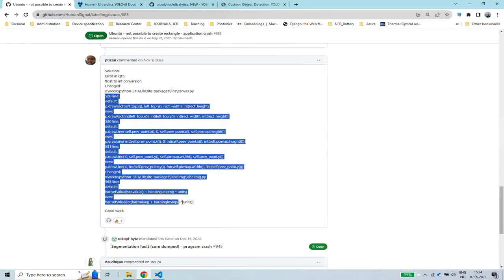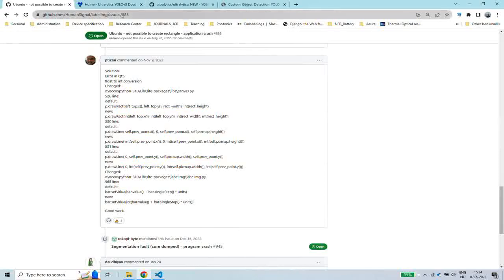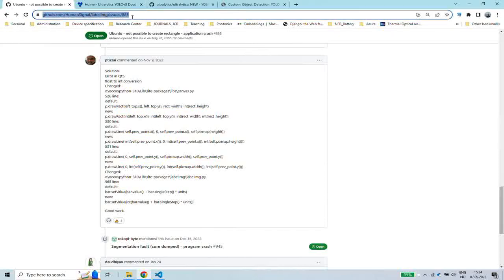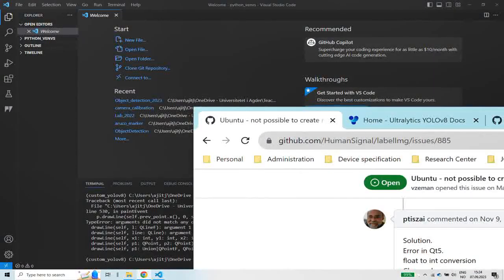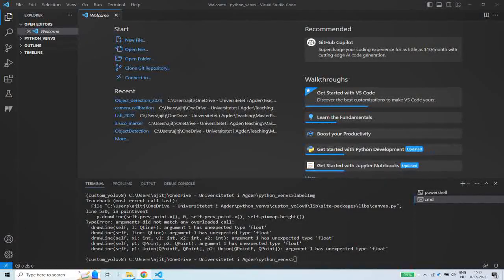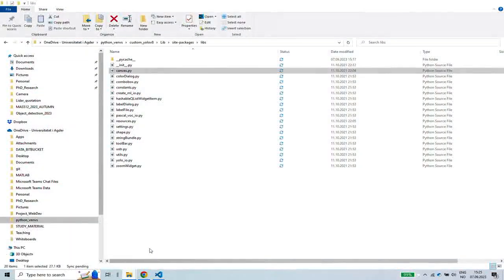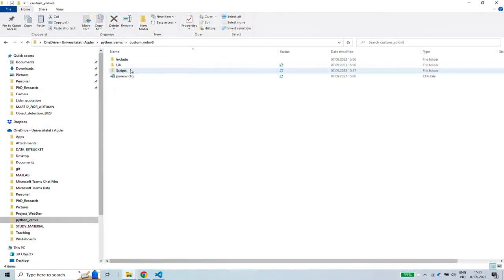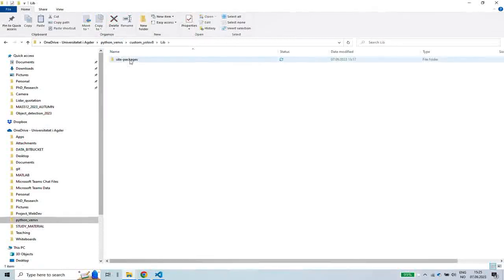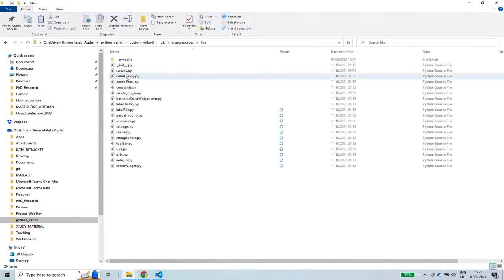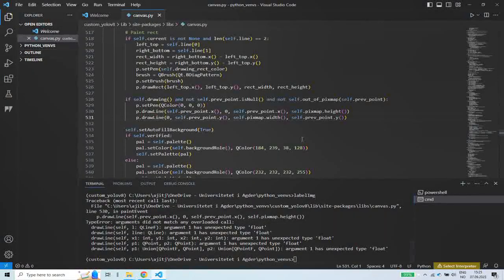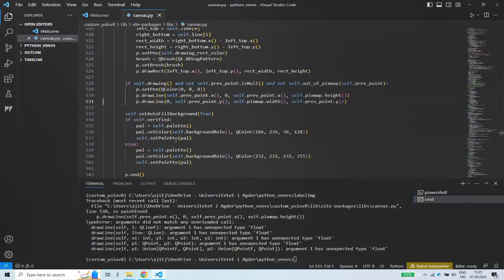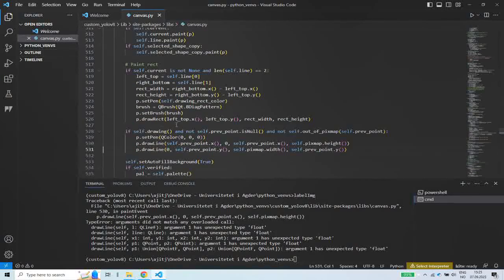There are a few changes that we have to make, and the solution I got was from this Git page. I will leave the link in the description. So let's get started. First of all, we have to open our canvas file. We go to the virtual environment that we created, lib, site-packages, and we should have canvas.py. Then we go to line 526 and make it int.